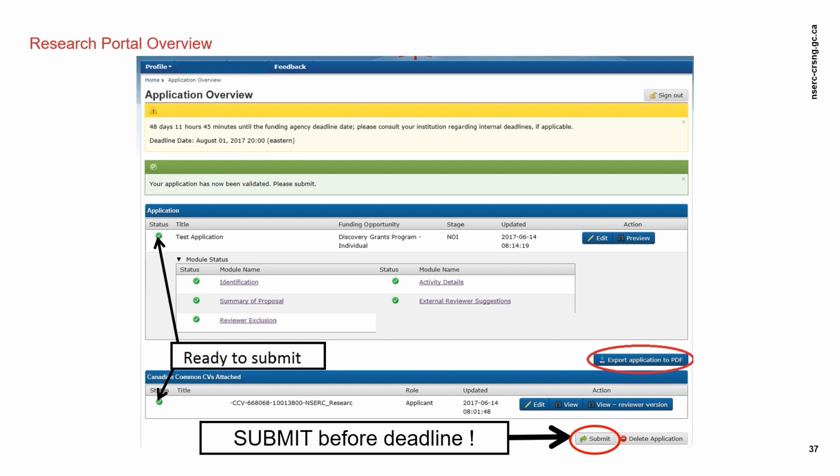Once all of the modules are complete, we strongly suggest viewing your NOI and CCV before submitting. Once these are submitted, you cannot make changes, and NSERC does not return NOIs for updates after they have been submitted. In this application overview window, you will find a button on the bottom right-hand side indicating Export Application to PDF. We recommend you export your NOI to PDF and save it for your records for reference. The portal is not an archive or repository.